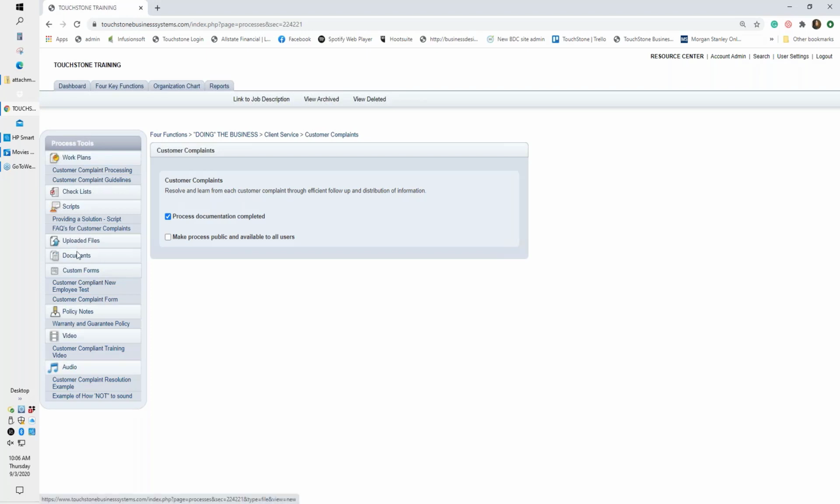If it has a file or a form in it, or you want to build a custom form that's completed, if it has a policy, if you could possibly do a training video or an audio of the process, then you would choose to use those other templates.